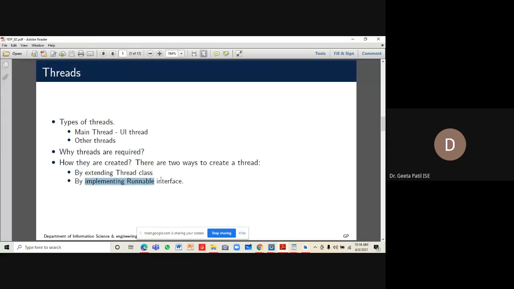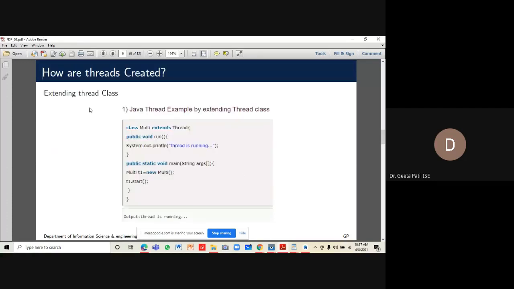And second is by implementing the Runnable interface. When we are implementing the Runnable interface, the run method is the one which is available for the object. So let's see both these ways of creating a thread using an example. The first method of creating a thread is by extending the Thread class.